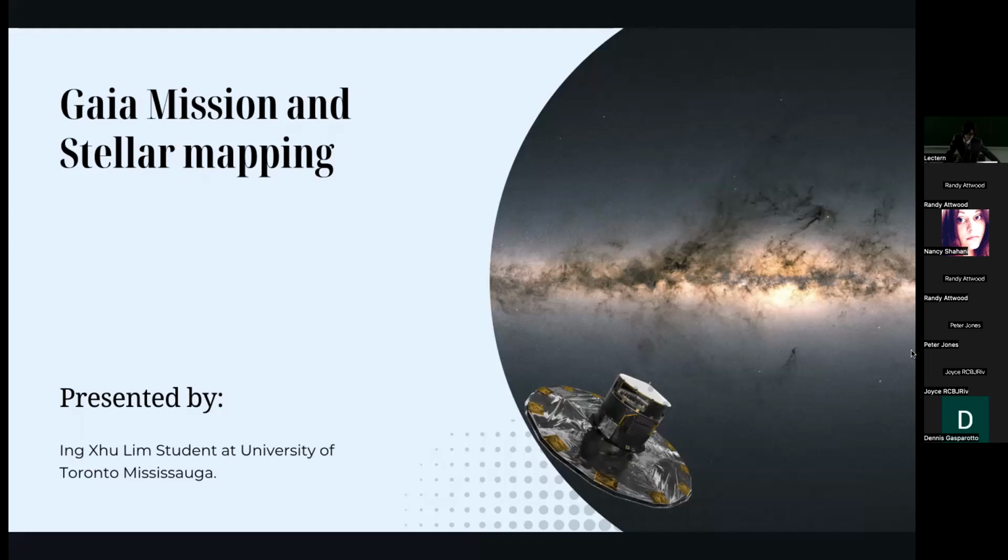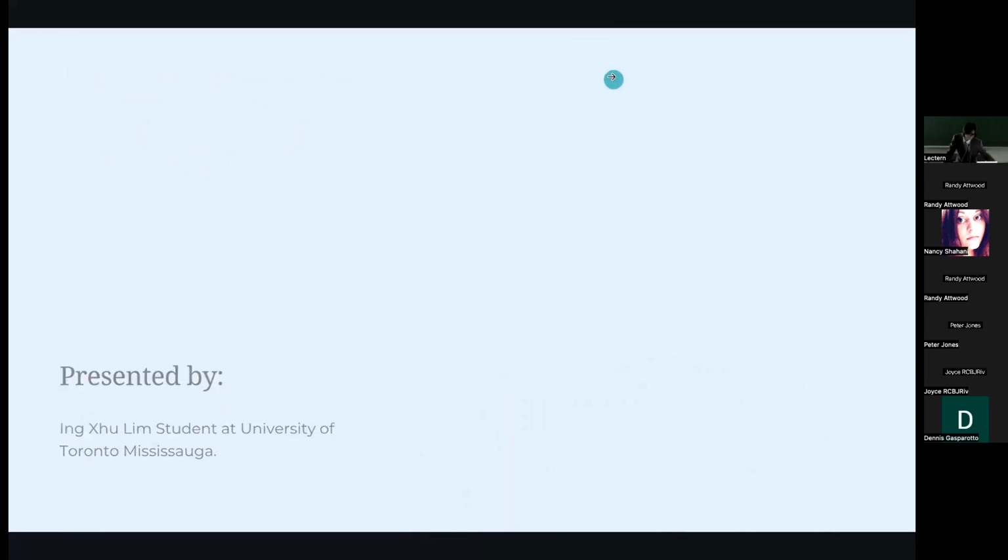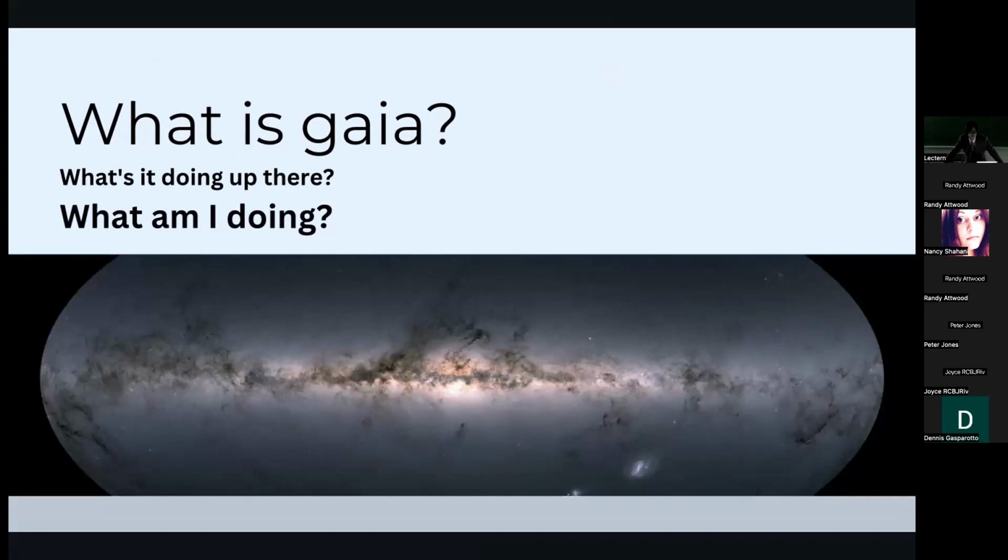So firstly, the important questions are, what is Gaia? What's it doing up there? And what am I doing in particular? So if you see the image below, that's actually created by Gaia, and we'll see this image again, but it's really like the achievement of Gaia right now, because it's one of the few images of the Milky Way that we see. You can't really make out any stars due to all the dust and stuff, as you can see as the black mist. But it's like a first few steps towards imaging the Milky Way.